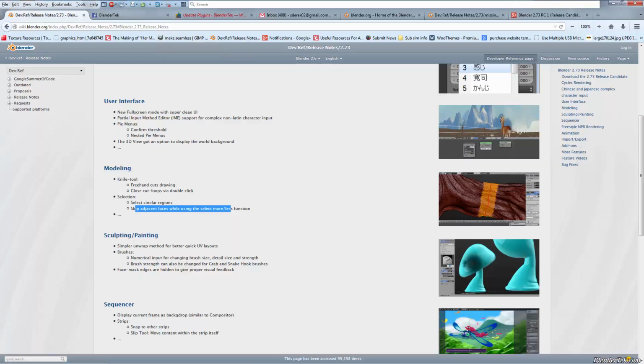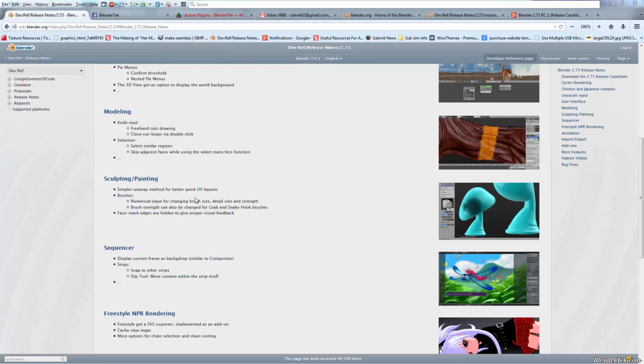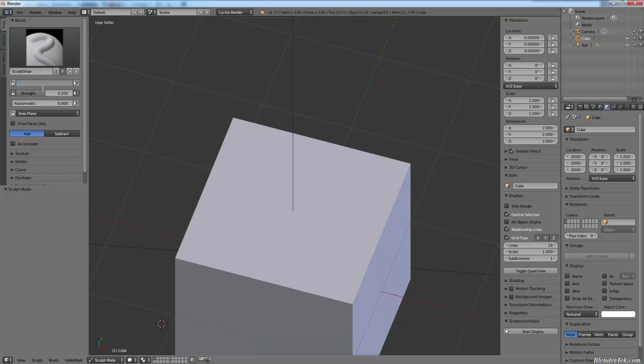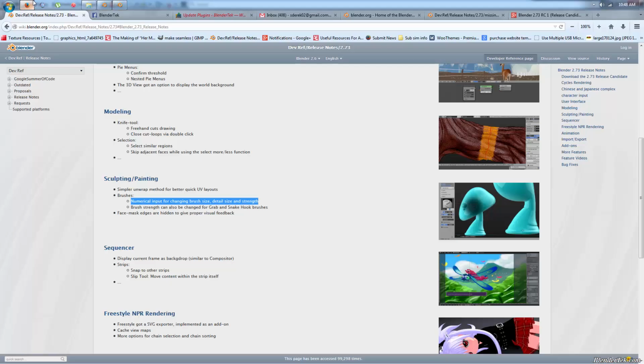Let's see what else is cool. It says in sculpting, numerical input for changing brush size, detail size, and strength has been added. However, that's not available. I have always been able to type in the brush size I want, and it just worked. It does that in this version, and it does it in 2.72b. So I don't know exactly where that would be. Again, you guys tell me.